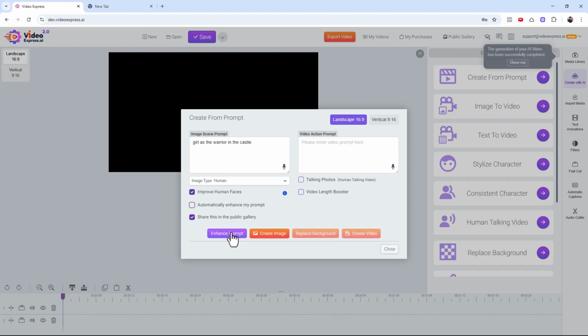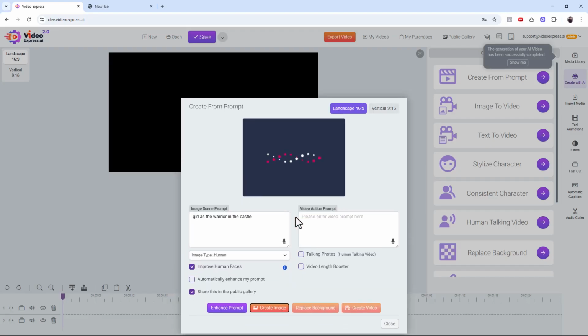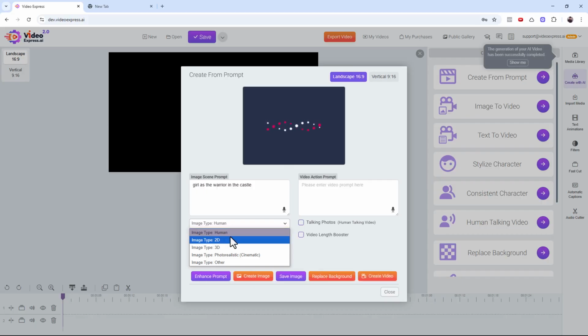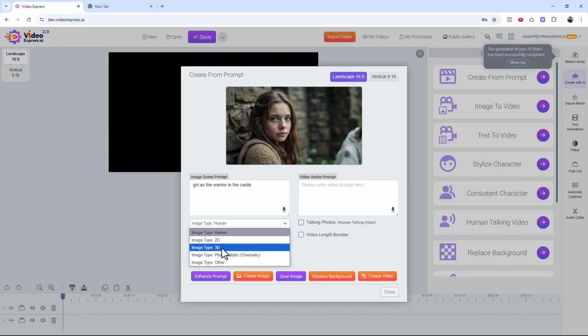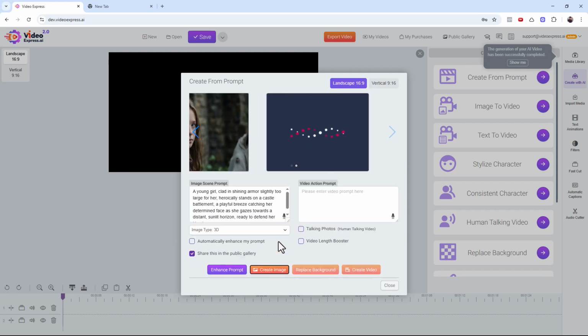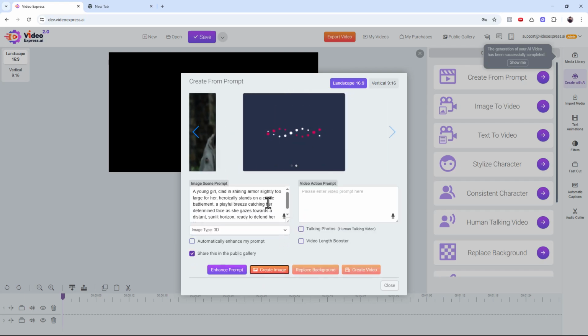So I'm just gonna click on create image. So that it's gonna create an image with the human style because human is already selected. Human style will give you photorealistic images, 2D, as the name suggests, will give you 2D, 3D will give you 3D, and your photorealistic is your cinematic style, right? So I'm gonna again do automatically enhance my prompt and I choose 3D and I create the image again, right? I'm gonna show you something really powerful, right?